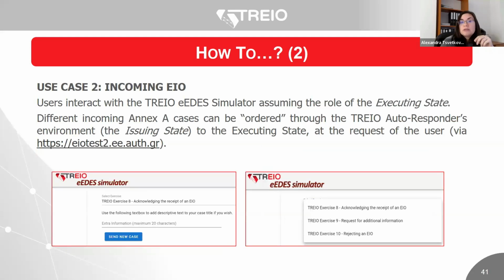In a use case where you want to exercise on the receiving side, you trigger an incoming EIO, and then you start interacting with the system, playing the role of the executing state. And then the TREIO autoresponder simulates the issuing state with the number of scenarios shown here.